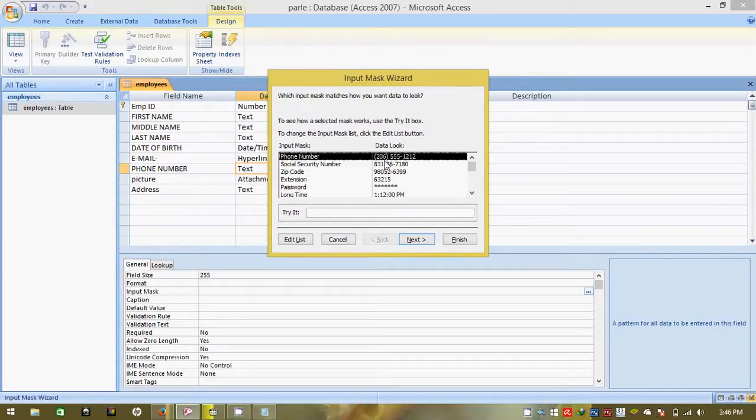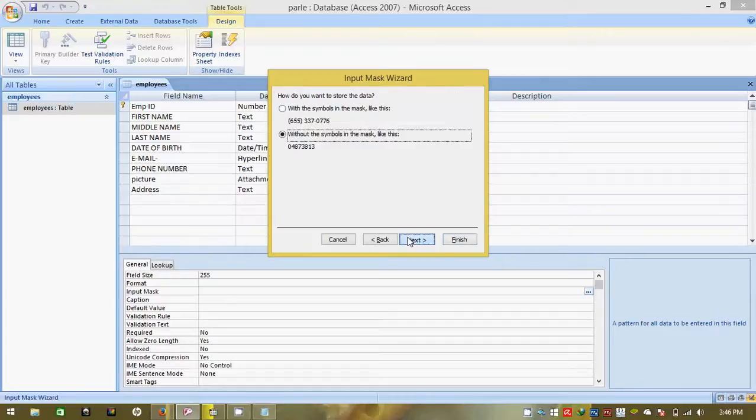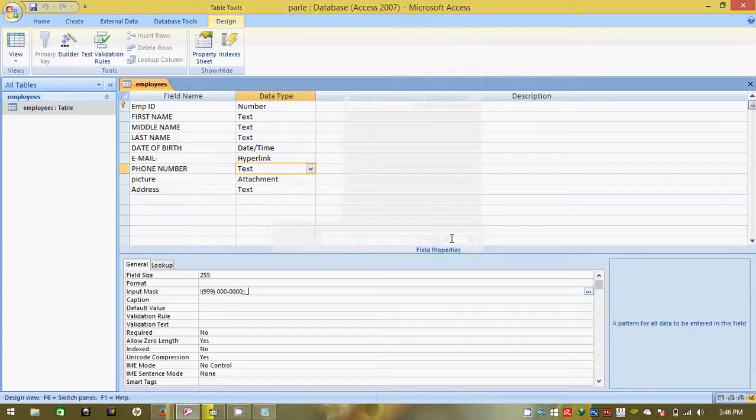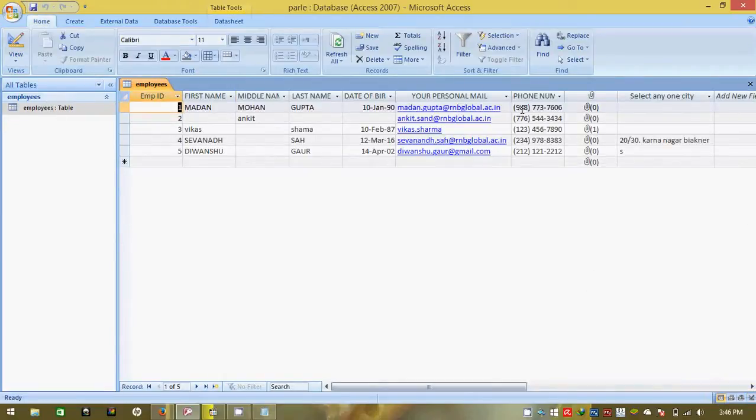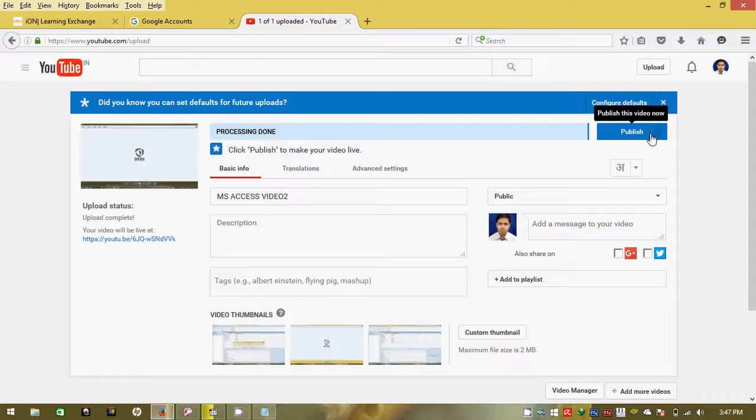Suppose you want the area code first in brackets, just click on that, next, next, next, and then finish. Just save it and double click. You have seen the first three digits are known as your area code. Suppose you want to add a landline telephone number with area code, you must select the value with the mask. So this is exactly a value.